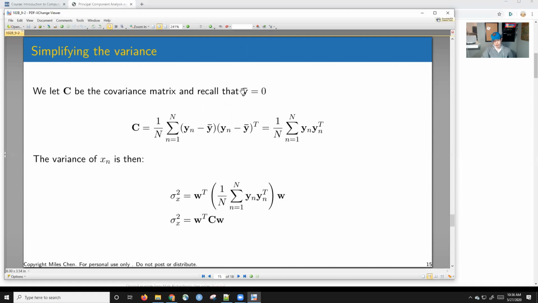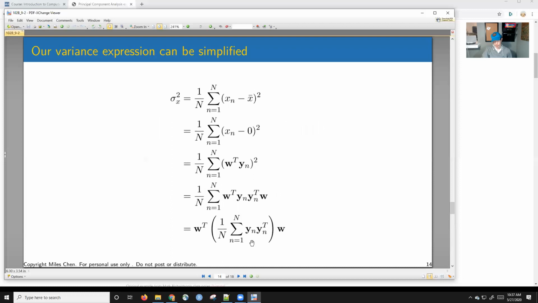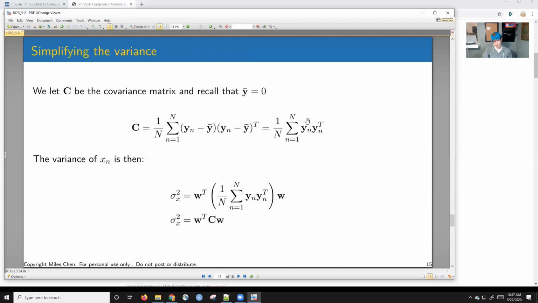Here's the covariance matrix, and if we remember that y bar is equal to 0, then the covariance matrix is equal to this, right? This is an m by m covariance matrix, and that's exactly what we have here. So this is where we left off. And we can say, oh, this is just a covariance matrix C, right? So now my variance sigma squared of x is W transpose covariance matrix W.